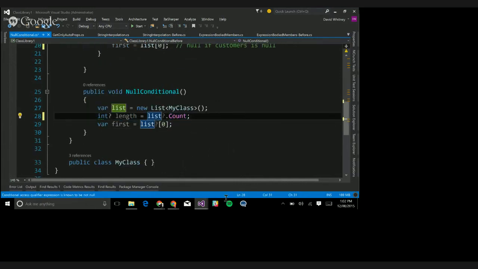What ReSharper is saying here is these are grey because it knows the list isn't null, so you don't need to use any of these syntactical constructs. However, if you've got huge blocks of code that's doing things like model mapping, copying data from one place to the other, this will just make your code look nicer.